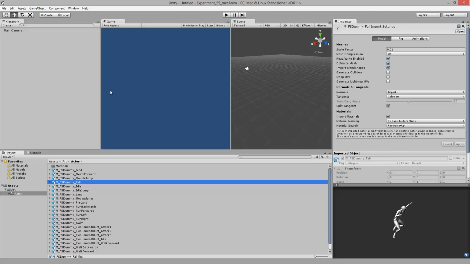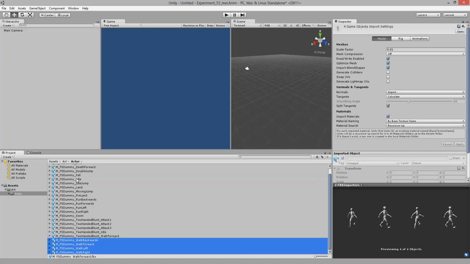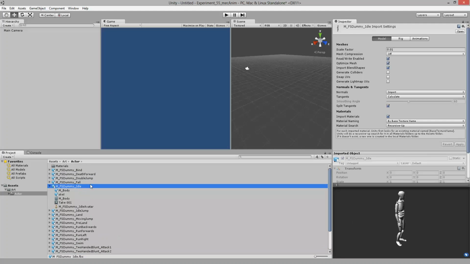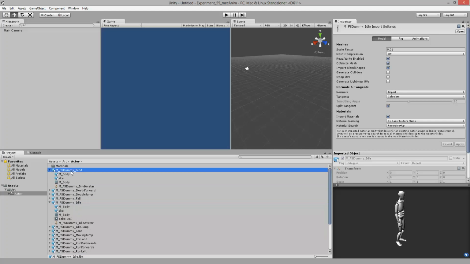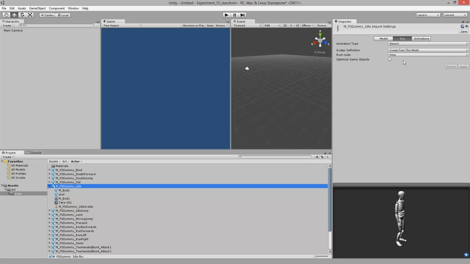So for this particular series, we're only going to use the walk animations and the idle animations. So I want to change those and fix those. First things first, let's go to the bind pose, and in the importer, click on rig, change the animation type to humanoid, and hit apply. That's all that you need to do for the bind pose. So we can go ahead and collapse that. For the idle animation, for the avatar definition, instead of create from this model, we want to copy from another avatar.